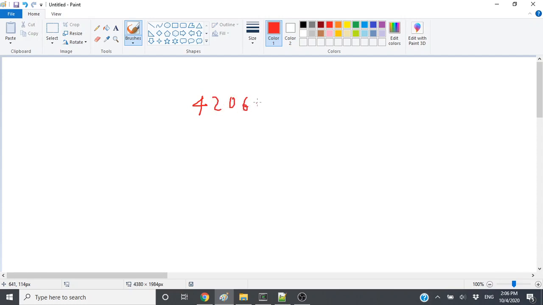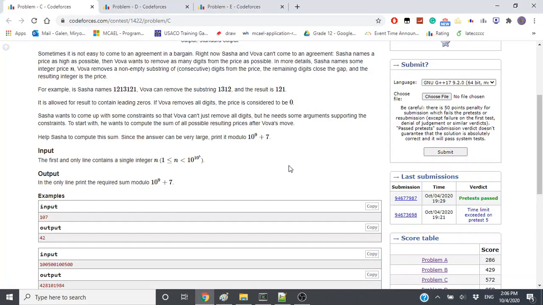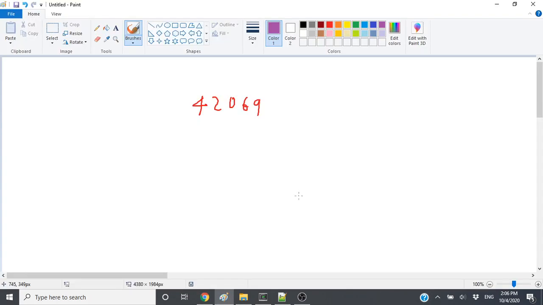42069, just like a totally random number, right? And what we're going to do here is we have to consider the sum we get when we remove all subarrays. So let's fix the left point of the subarray. Then for this left point, we're going to solve for all right points simultaneously.